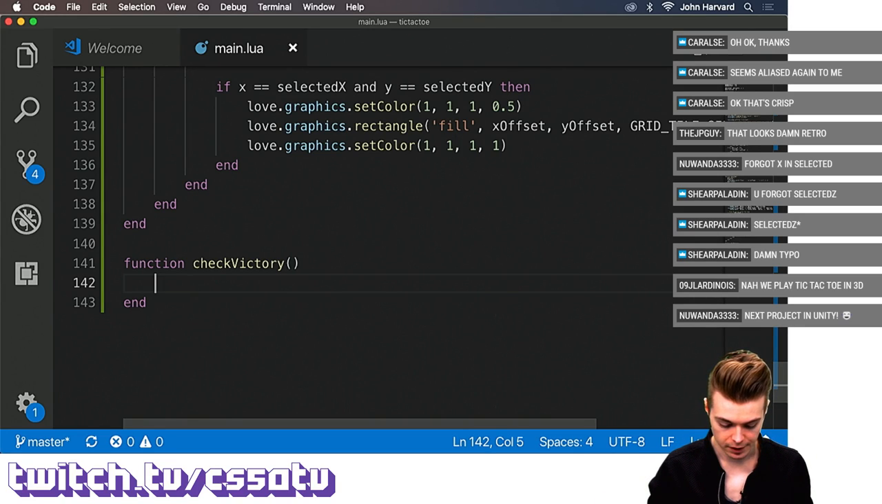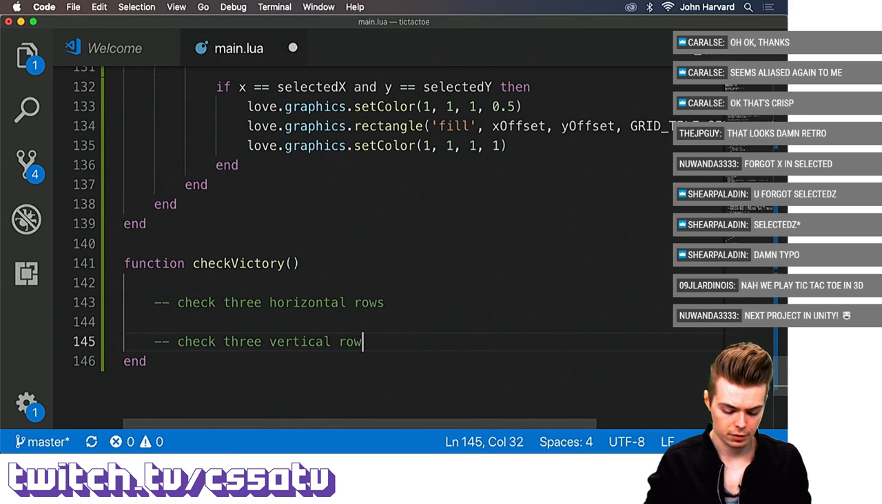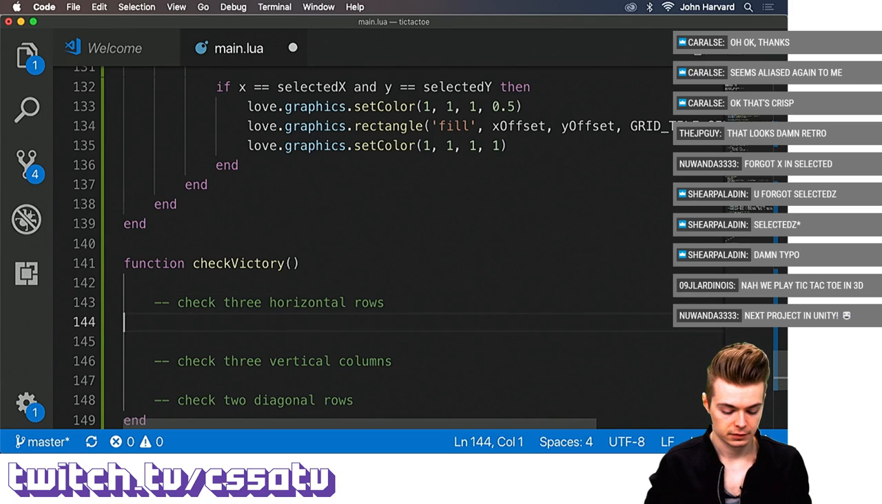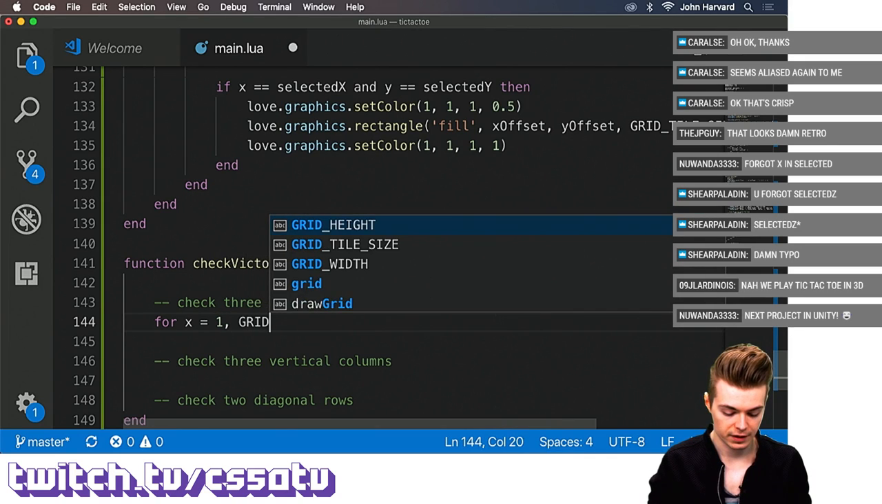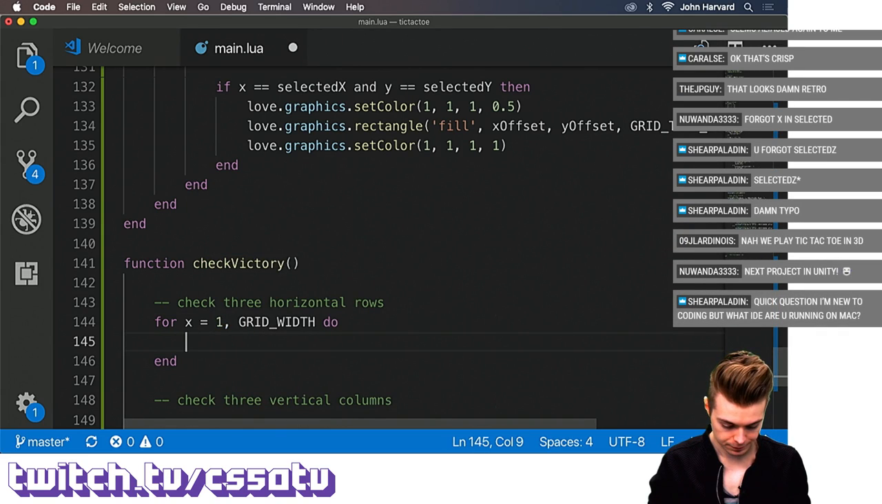So we can say, check the 3 horizontal rows, check 3 vertical rows, and then check 2 diagonal rows. Diagonal rows, but they're not really rows, I guess. And these are columns. So let's say for x is equal to 1 until grid width do. No, sorry. For y is equal to 1 until grid height do.